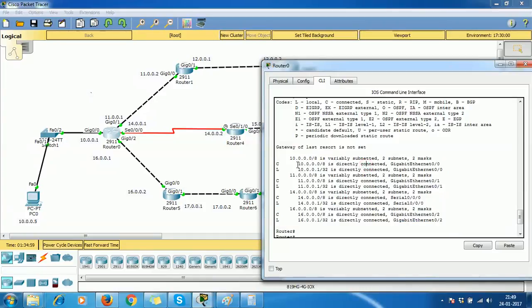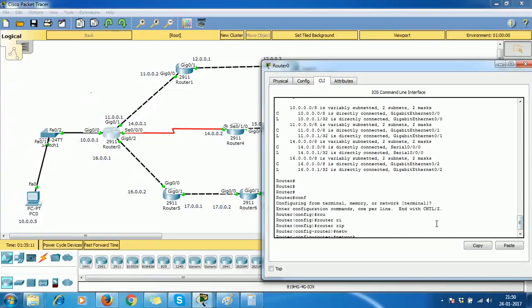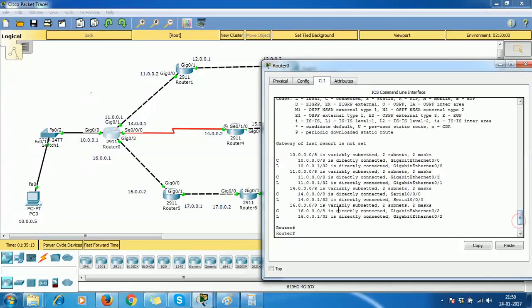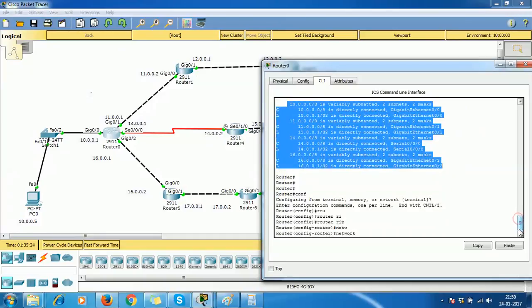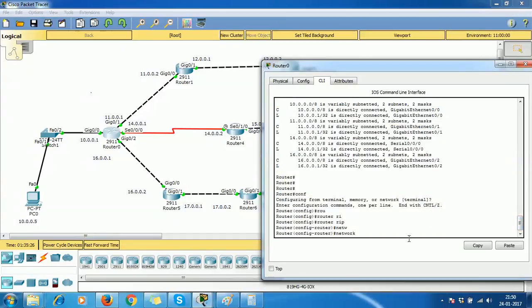You can see here the 10 network is directly connected to gigabit 0/0, and the 11 network is directly connected to gigabit 0/1. Whenever I start advertising networks, it is going to check this routing table. Whatever network I mention under RIP should be present in this routing table. If that network is not present in the routing table, then it will not be advertised.